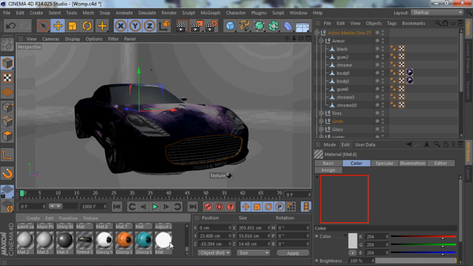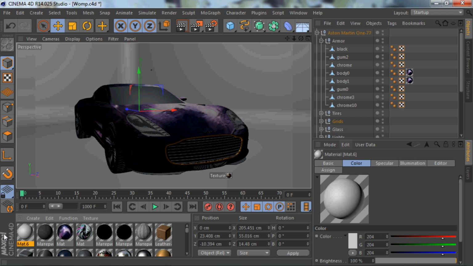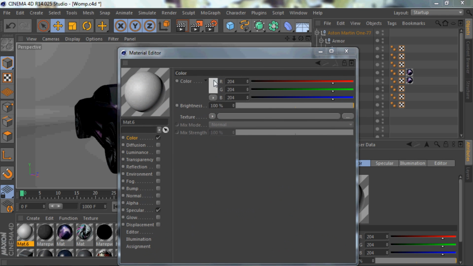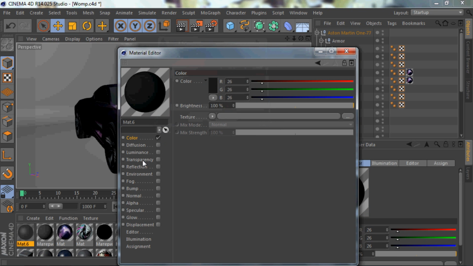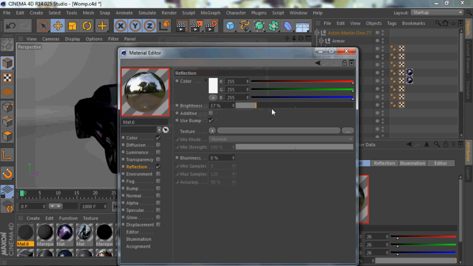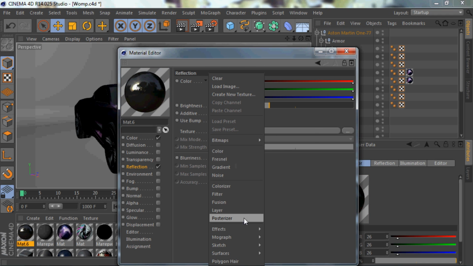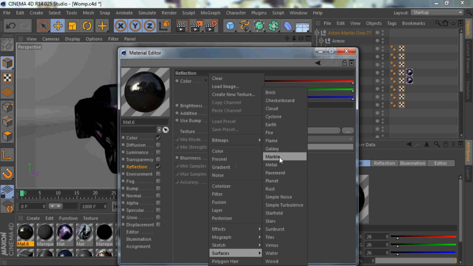You'll make a chrome texture. It's really not that hard to make a metal texture. Make it whatever chrome color you want, darkish black, charcoal. Take off the specular, throw some high reflection on there, and you can make it look like a metal.